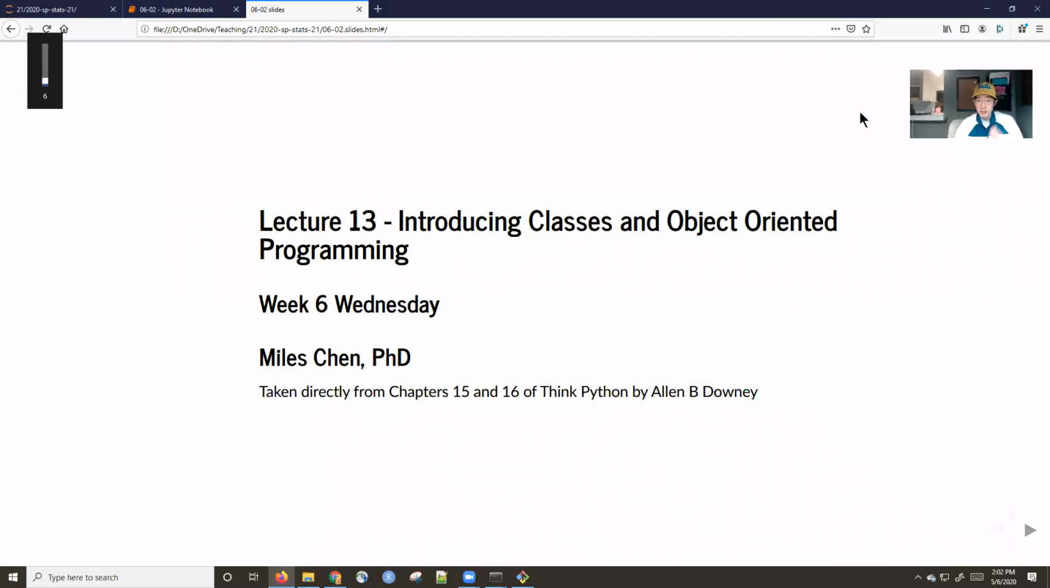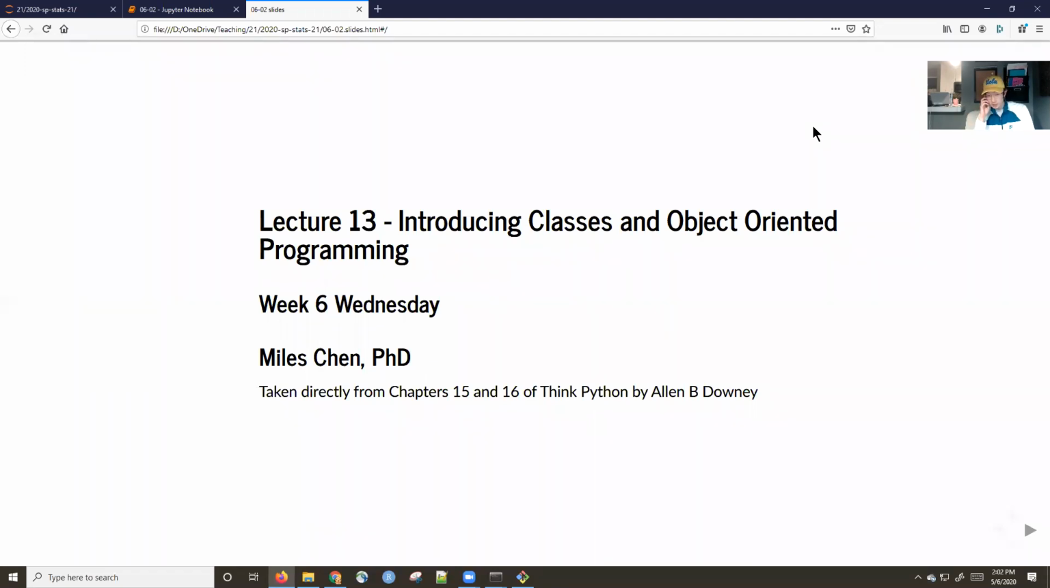Okay, well, today we're going to start looking at classes and object-oriented programming. Today's content comes straight from the textbook. A lot of times I put my own spin on things and expand, but I feel like the textbook does a really good job. So today's notes and lecture come straight from the textbook here.